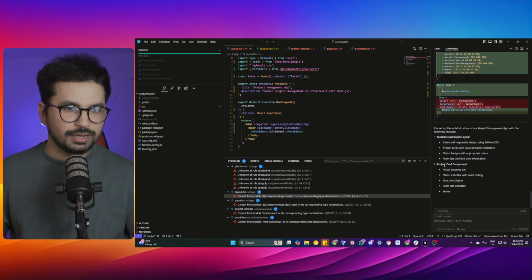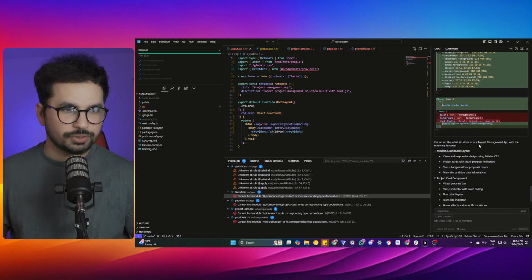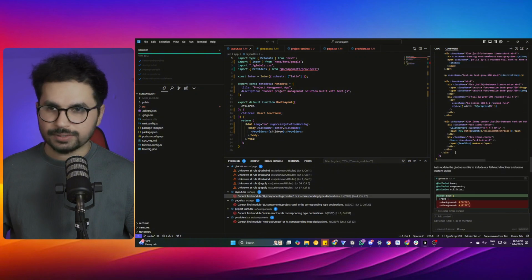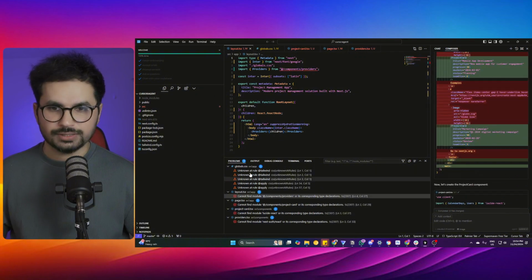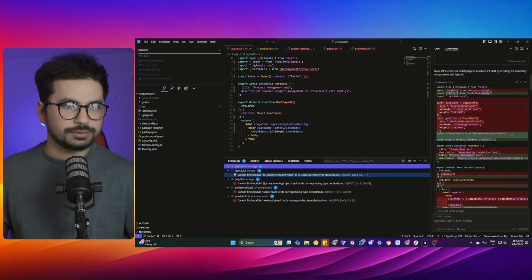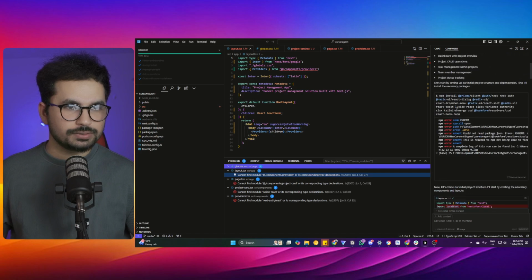Okay, so it has set up the initial structure of our project with the app. Okay, fine. Let me navigate to find the errors. All of these errors are in this new code. global.css, we can ignore that. Layout and then page and project card corresponding declarations. Okay, fine. Let's try npm install.